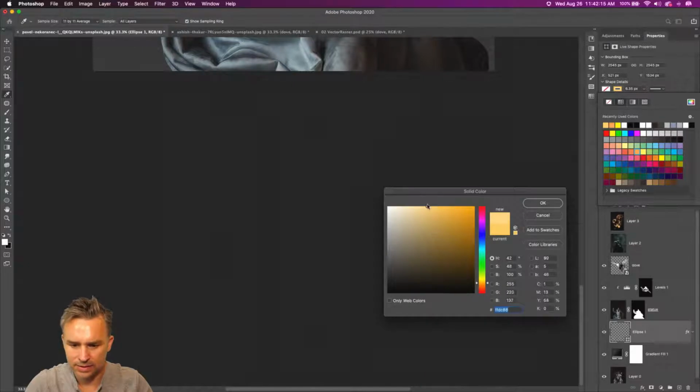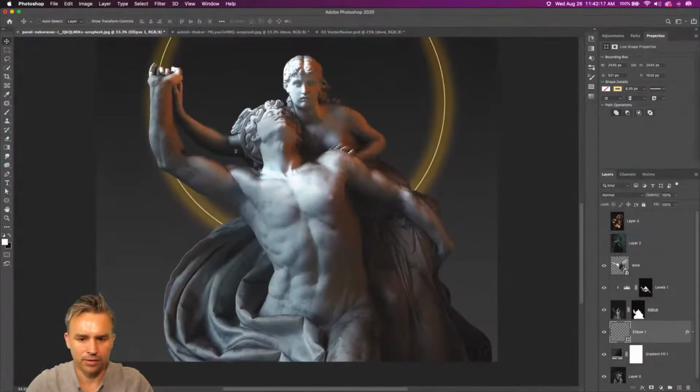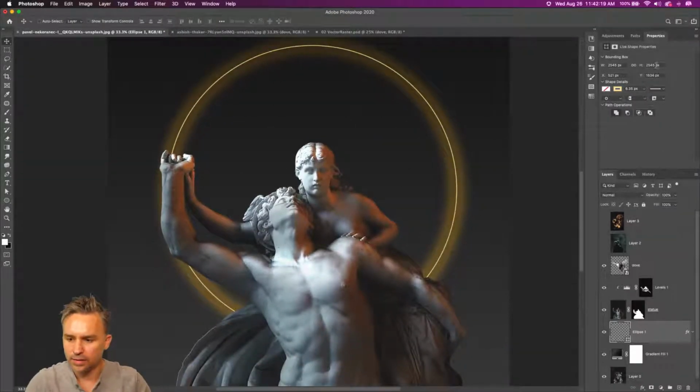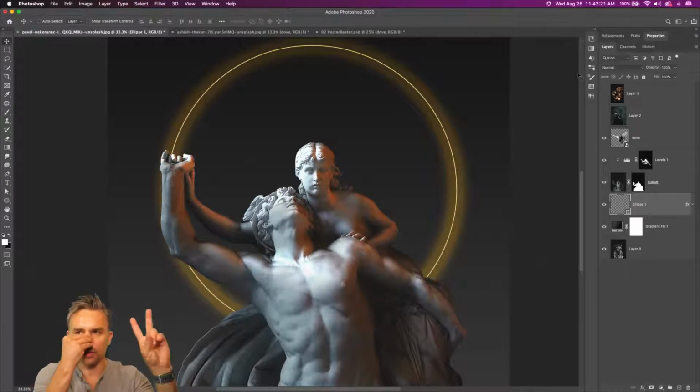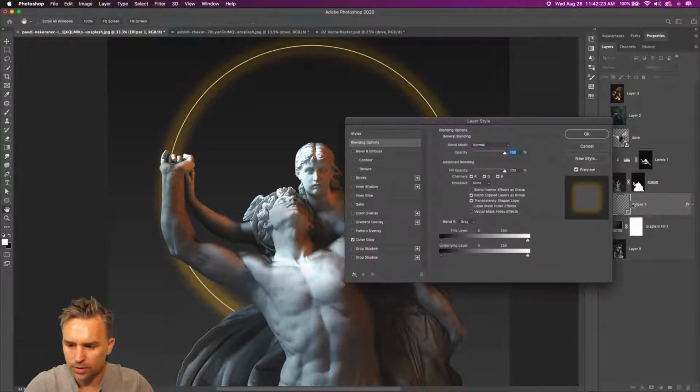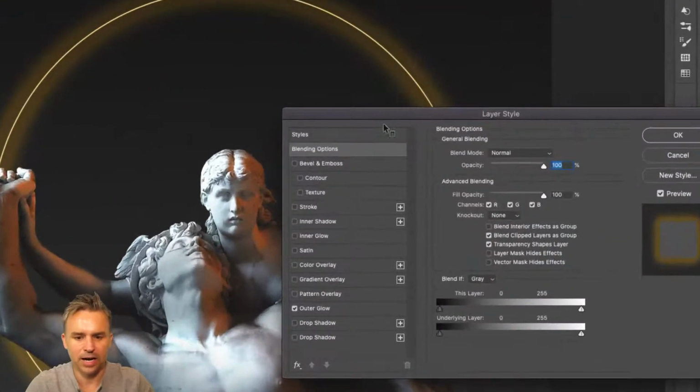Make that a little brighter, like so, okay? Another thing I will do is add a couple glows, right? So I'll double click and go back into this layer style.